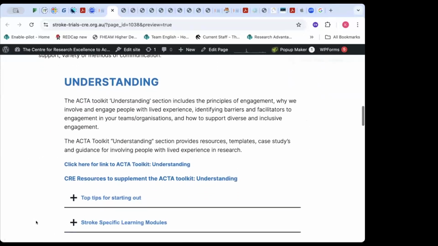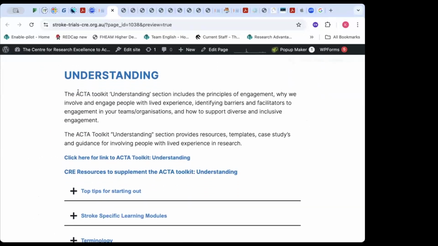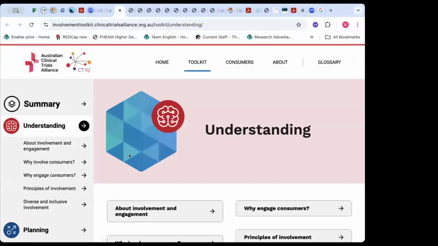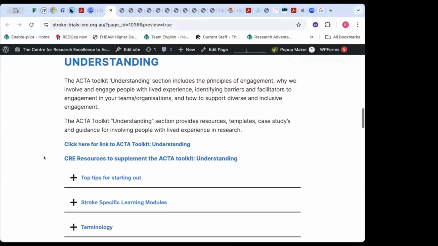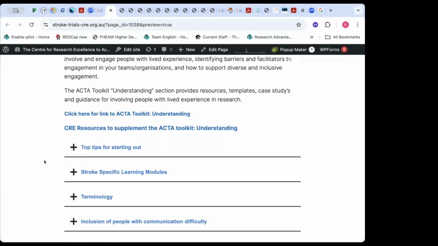So for each of those sections, we have summarized what's included in the ACTA toolkit and then added a link to the corresponding web page. It even opens on a separate page so that you can easily navigate back. And then we have curated and created additional resources specific to stroke research and accessibility for each section. And we've also asked our aphasia CRE colleagues to share their resources to ensure that we support people with communication difficulties to participate.